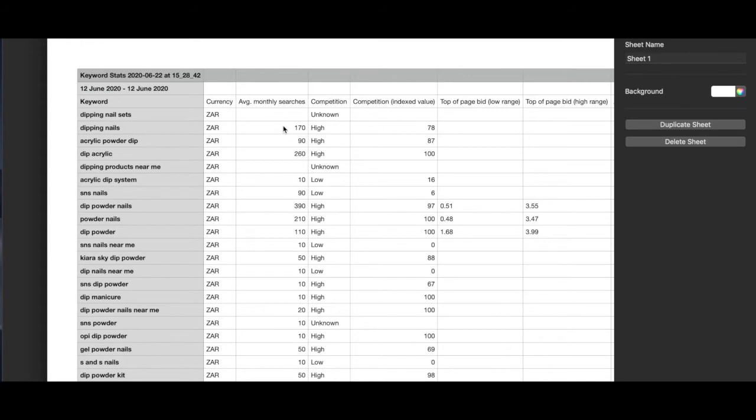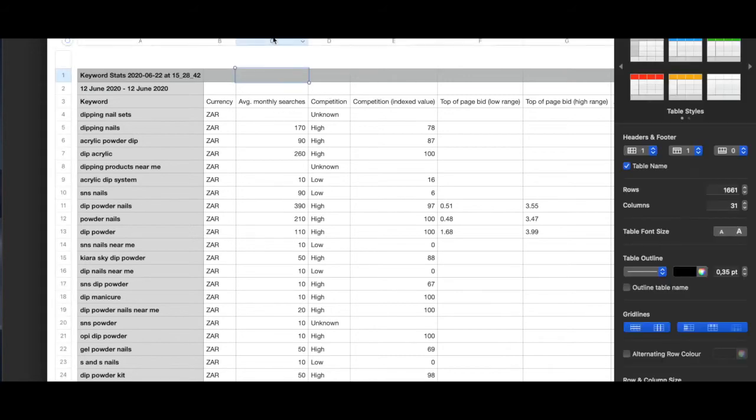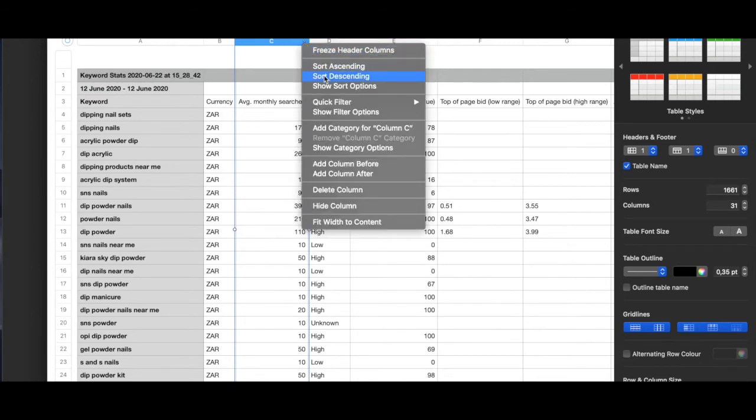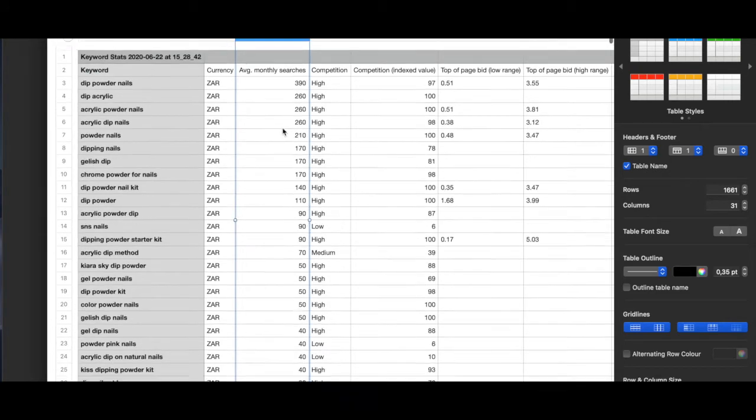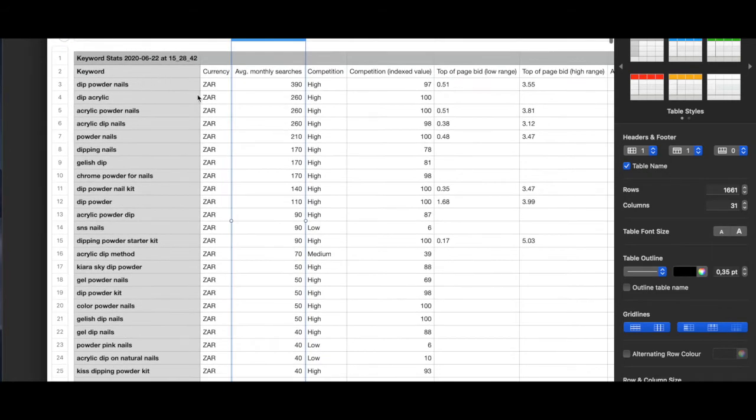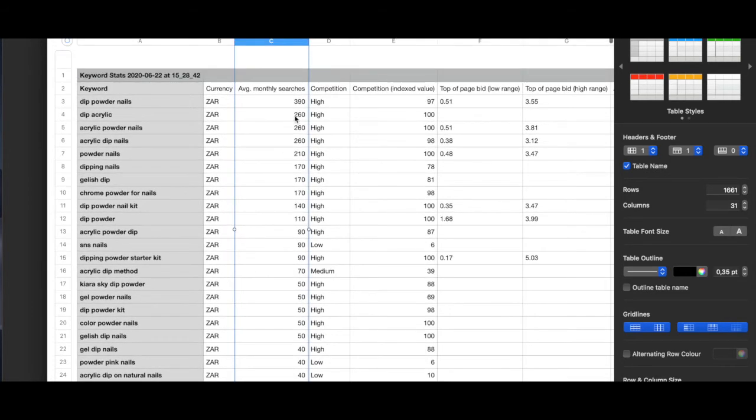Now, the way I like to look at this data is by going to this column here, and I want to sort descending so that it shows me the top searches at the top. So that's fine. I can see the top keywords as we go down. The highest keyword there is dip powder nails. So I'm going to write that down. Okay, dip powder nails.